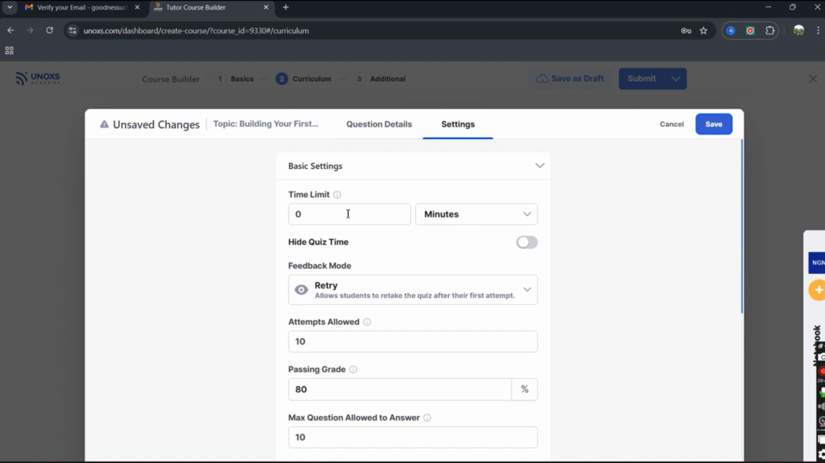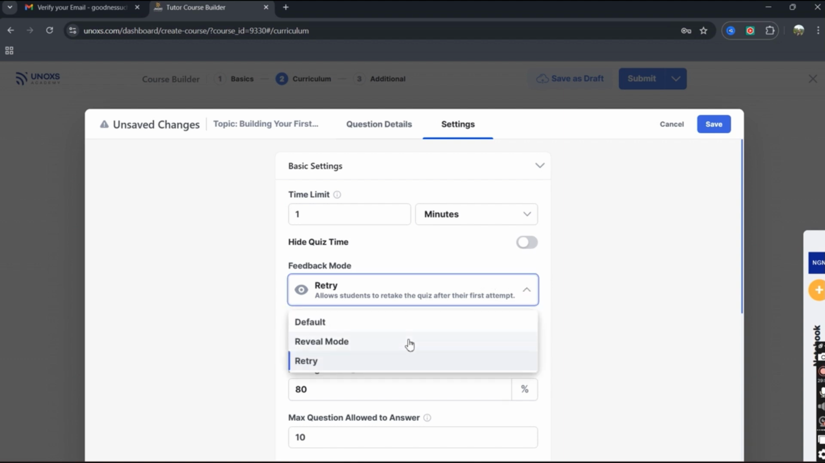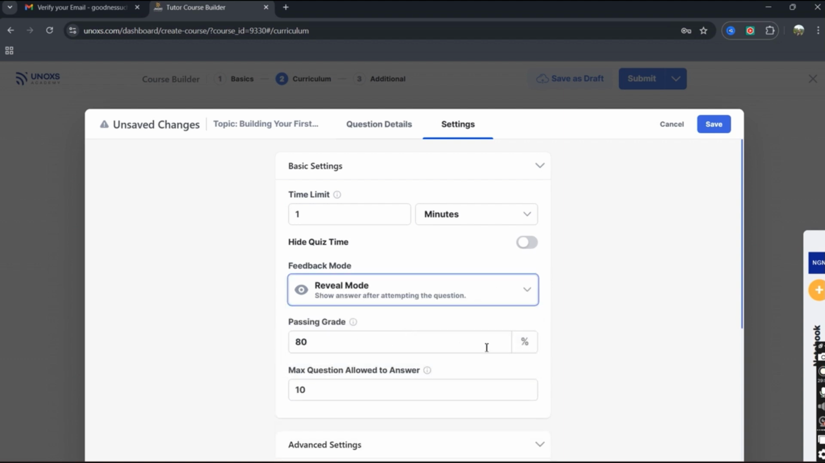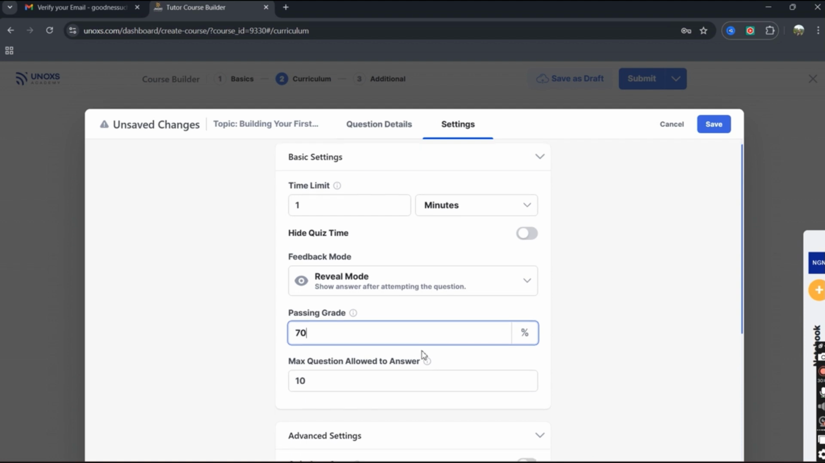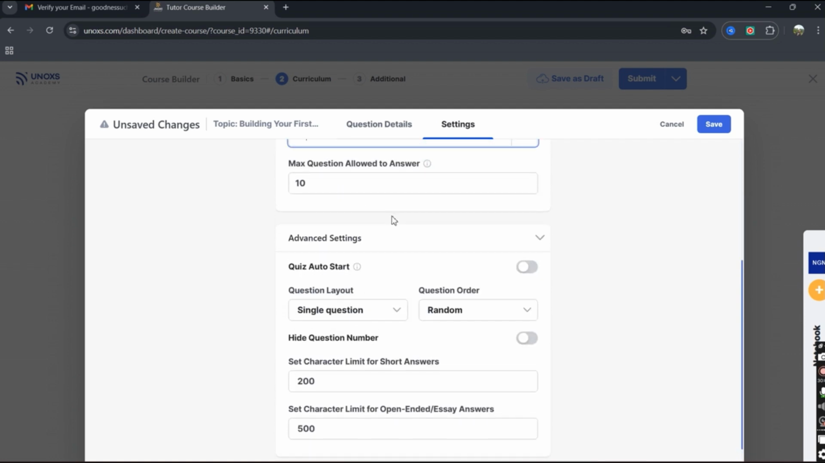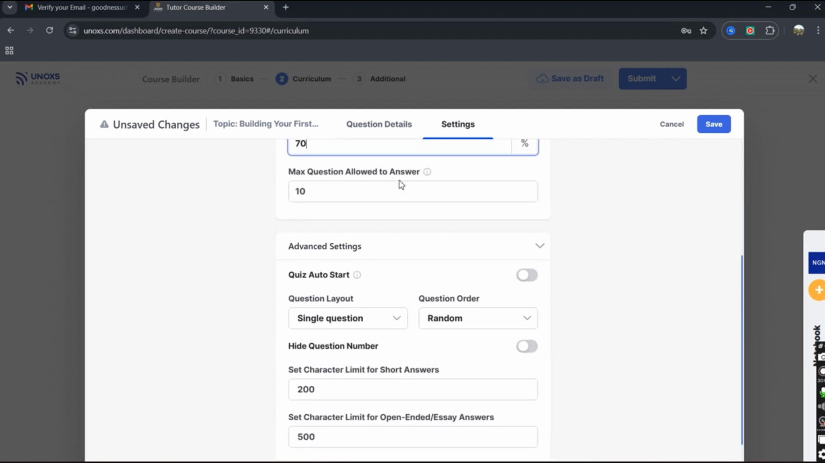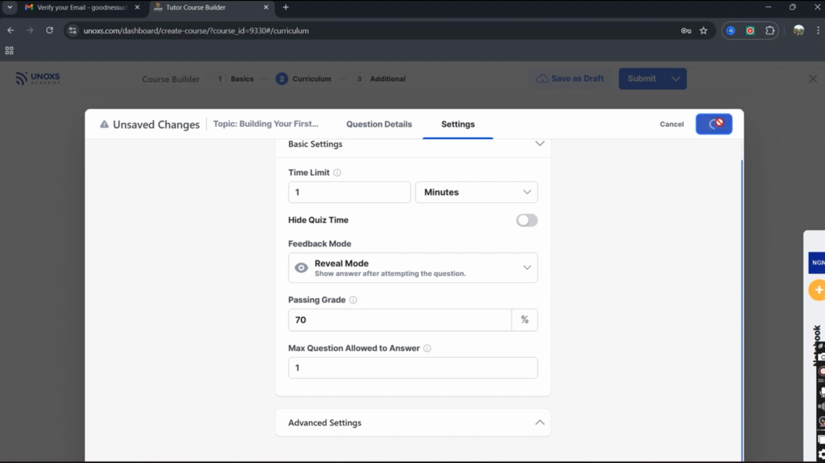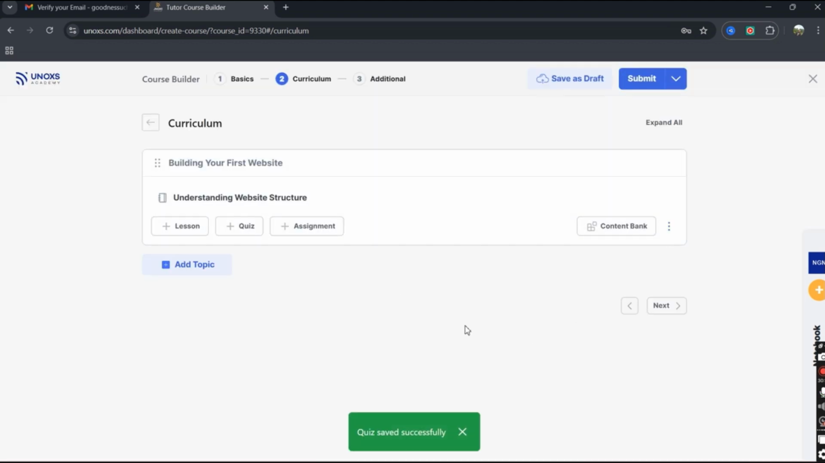Next, how long do you want this quiz to take? 1 minute? Retry? No. Review mode? Passing grade? Let's leave it at 70%. Max questions allowed 1. Advanced settings, we don't need this. I'll just click on save and our quiz will be saved.